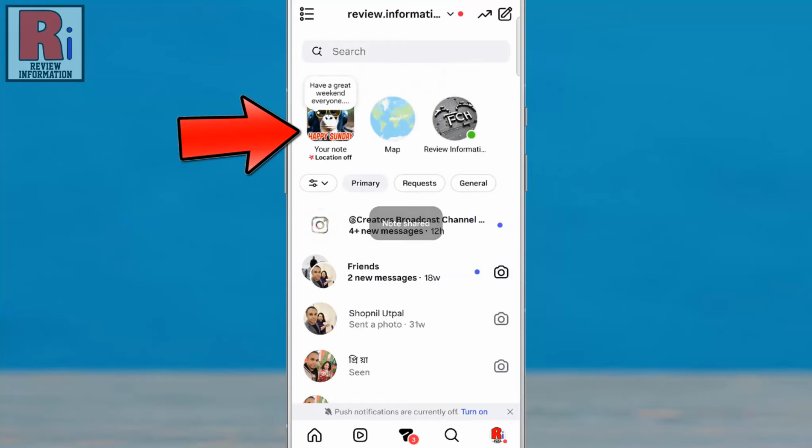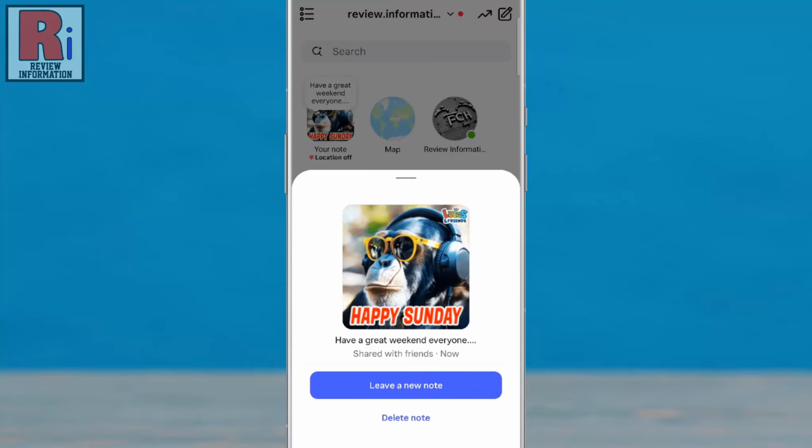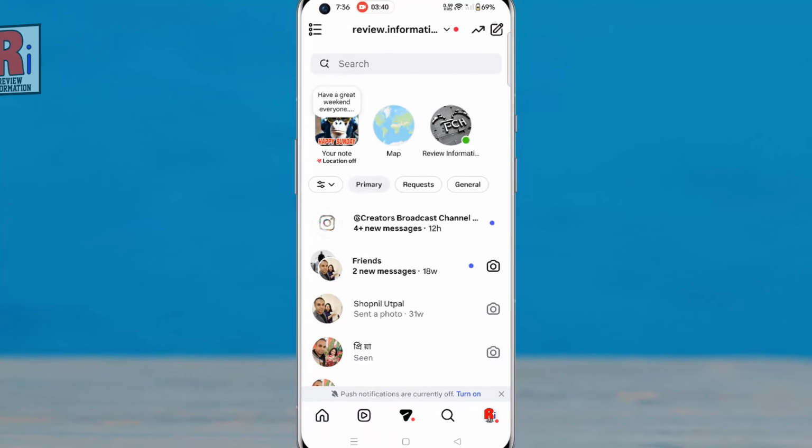Your note will now appear at the top of the Messaging tab, and your friends can tap your note to view the GIF and read your comment. You can also delete the note from here. And that's how you can share GIFs on Instagram Notes.